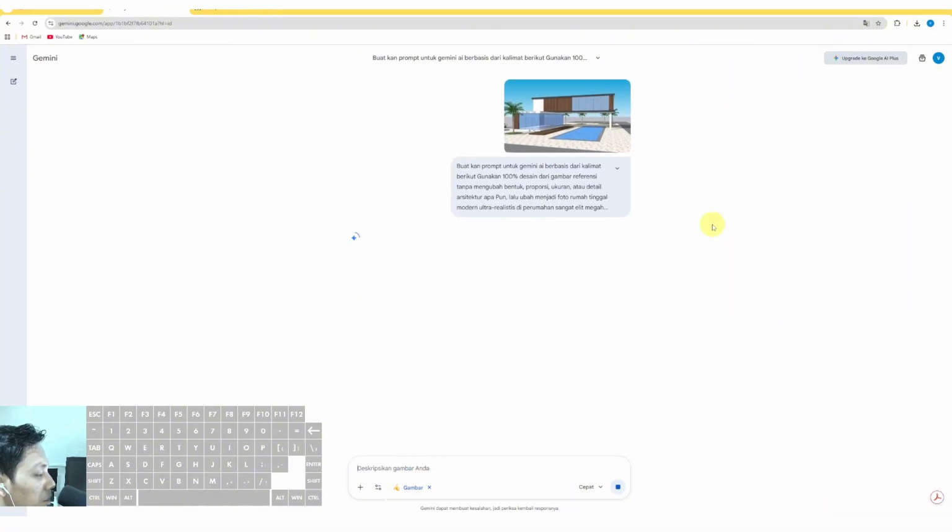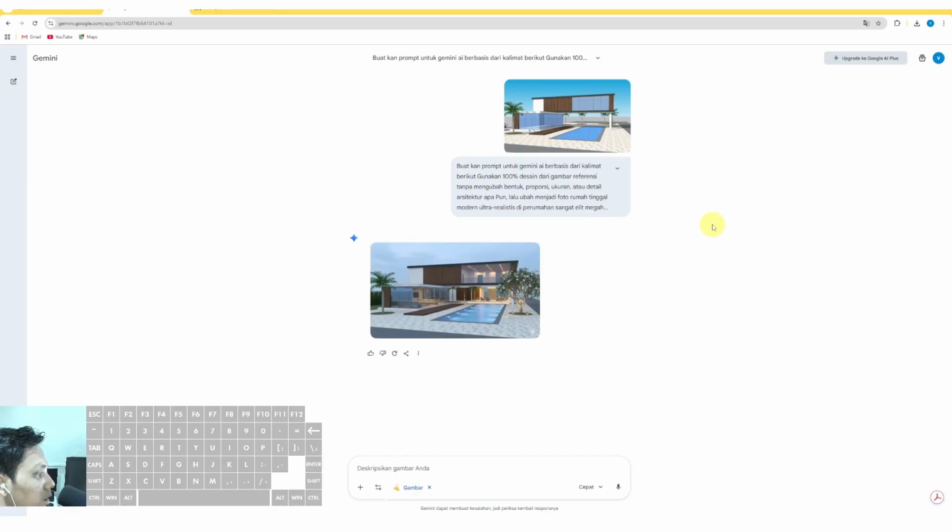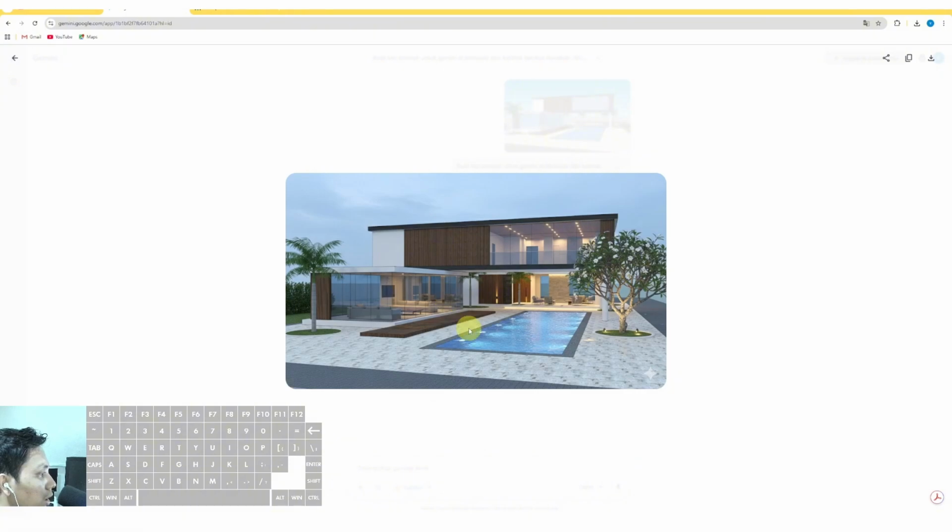Anyway, it's just a simple exercise, so you can make your own exercise about the prompting modification. So you can do trial and error to get the perfect rendering. Anyway, okay, this is the result.